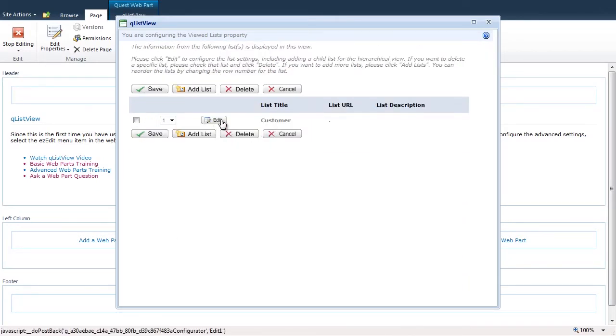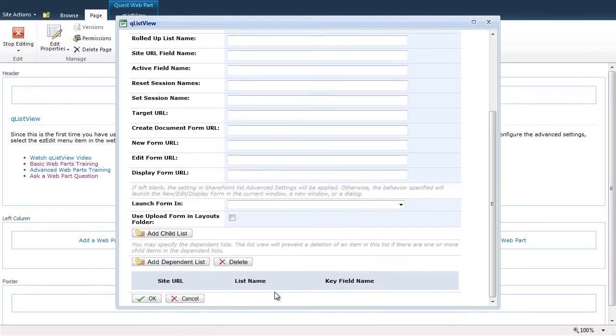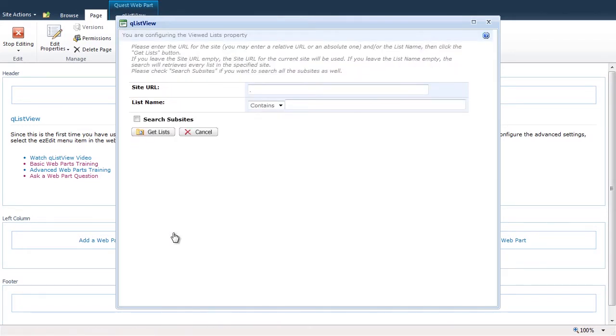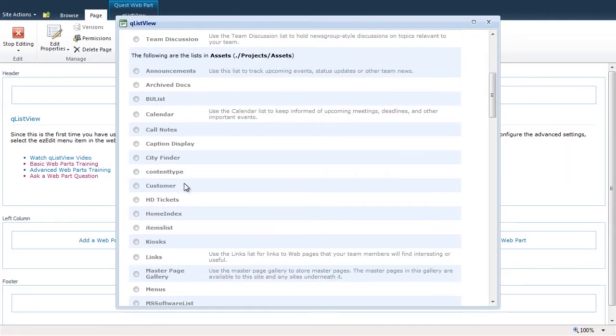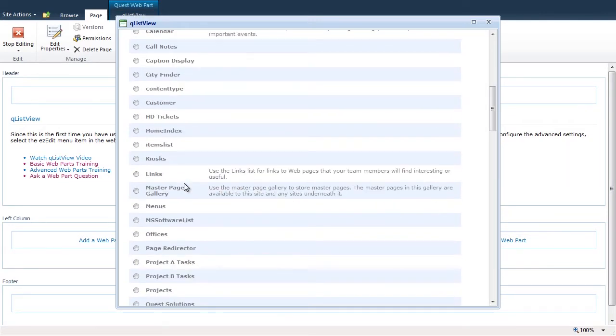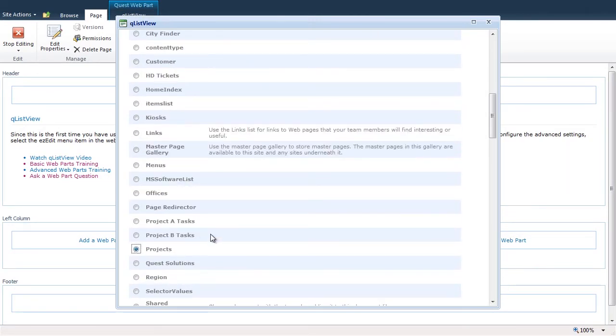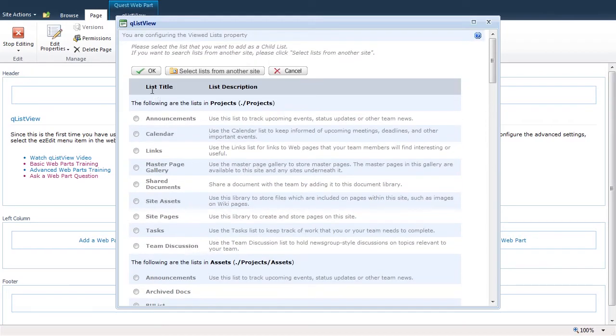We'll click on Edit next to customer here, and then we'll browse to where we see Add Child List. We're going to click on Add a Child List. We're going to search, and we'll be looking for projects. So let me look for our projects. Here's projects, and we'll go ahead and click OK.